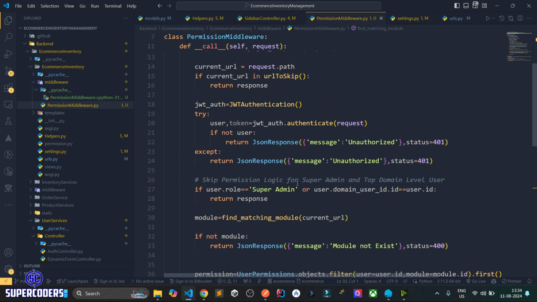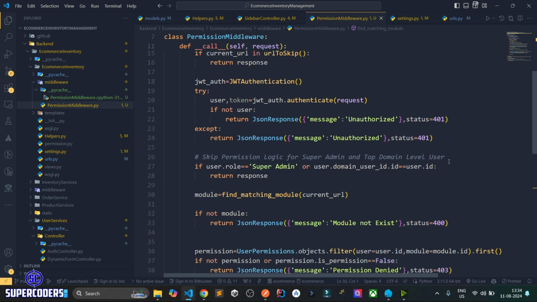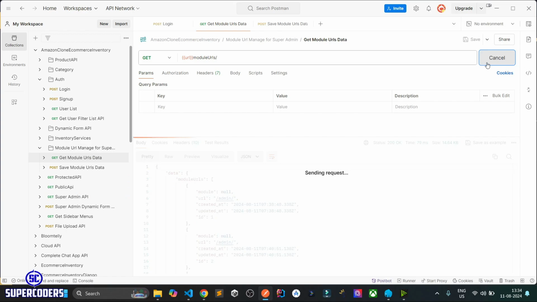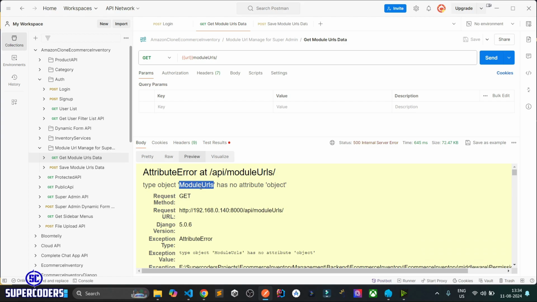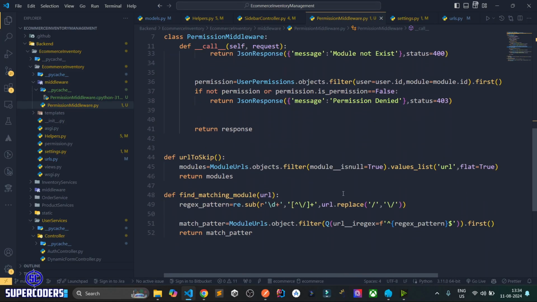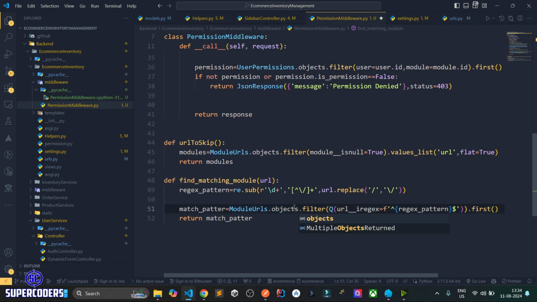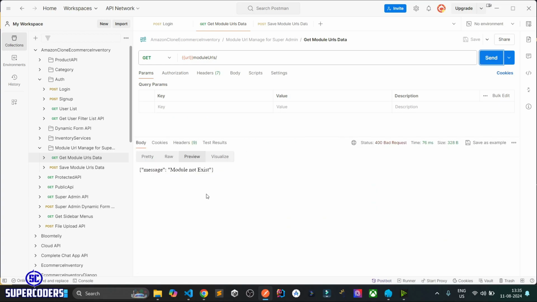After that, let's check whether it's working or not. First come to Postman. If I try to hit this URL, I can access it. But suppose I disable this condition for my admin user. Save it. This brings an error: ModuleURL has no attribute objects. Let's fix it to objects. Save it. Click on send, and you can see I get the message module does not exist.